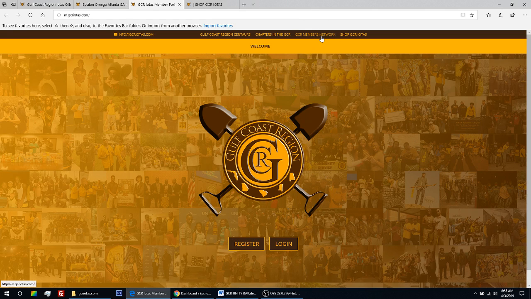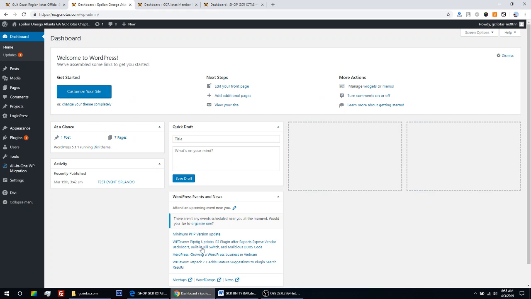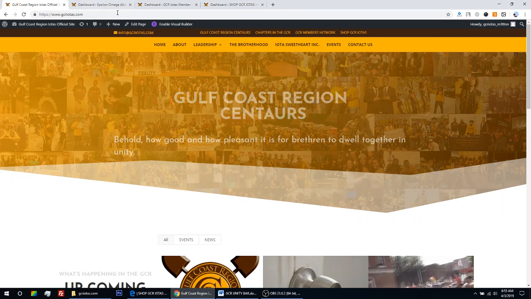Moving on from the members network, then you have the shop GCR Iotas. This is just a placeholder for the shop because we don't have any graphics or real merchandise. But from here you'd have all the GCR Iotas merchandise and things of that nature. So this is what it looks like if you're not logged in, and if you are logged in, this is what the sites will look like.